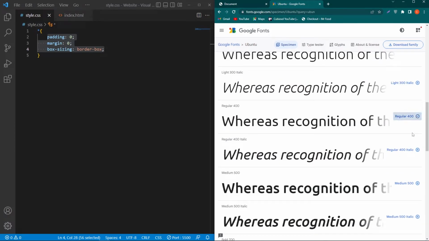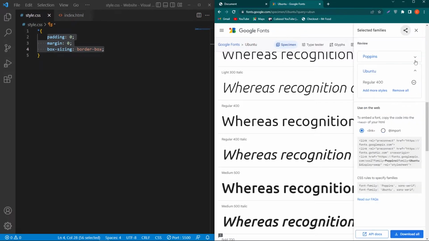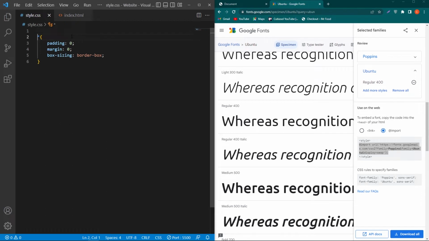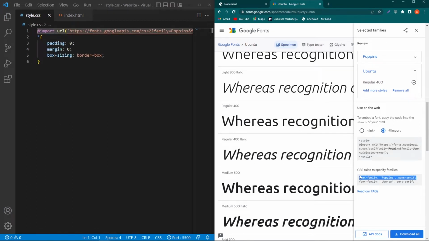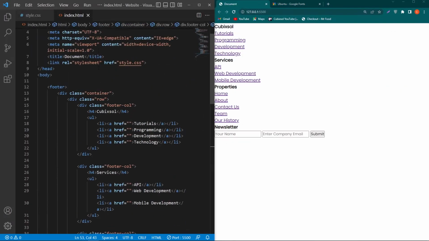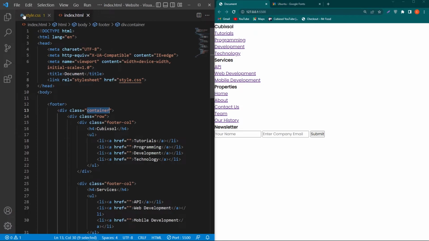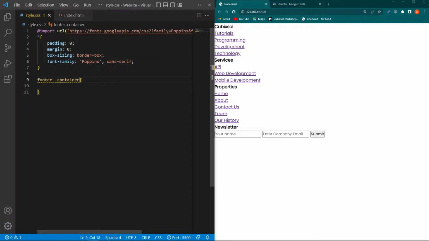Just click on this add icon, click on this view selected families, click on this import, copy this link, and in the first line of your style.css paste this link here. Next copy this font-family property from here and paste it inside your star. That's it. We will use the Ubuntu font later. Now we have to copy this footer element and paste it here and type dot container. We will copy this container class from our index.html file and paste it here, and here type background-color black.